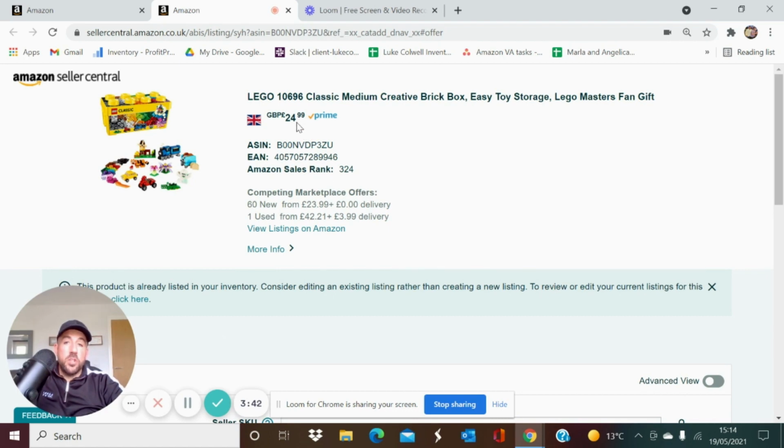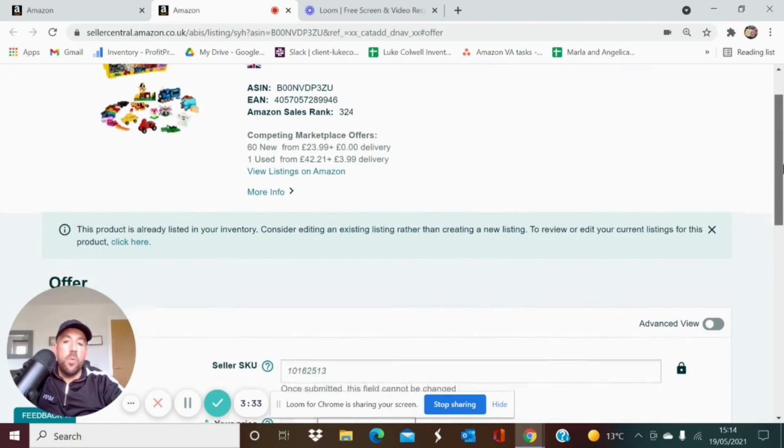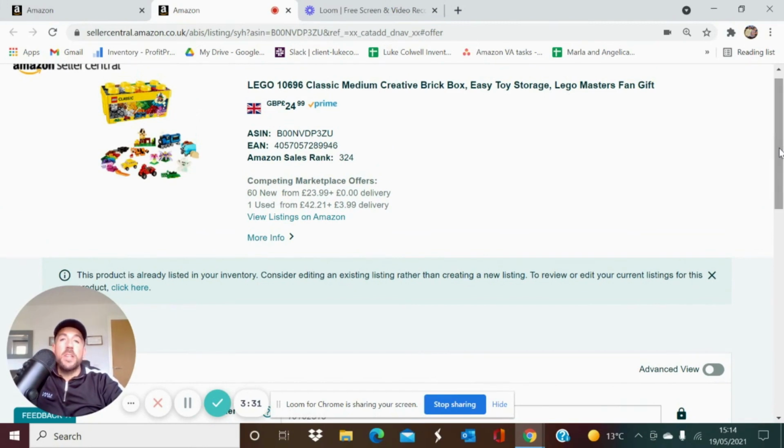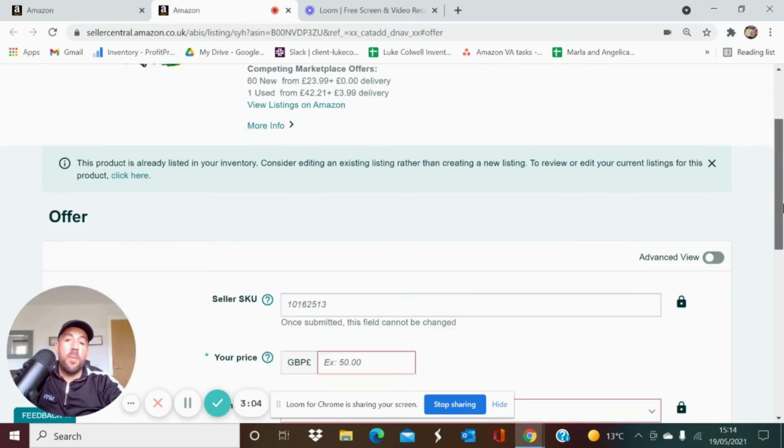At the top, it has $24.99 and the Prime logo right next to it. What that means is $24.99 is the buy box at the moment. My big advice to you is always add products matching the buy box or slightly higher. If you put it slightly higher and the price goes up, you're going to be making more money. And you've always got that option to lower the prices to match the buy box when it goes live. So always match the buy box.